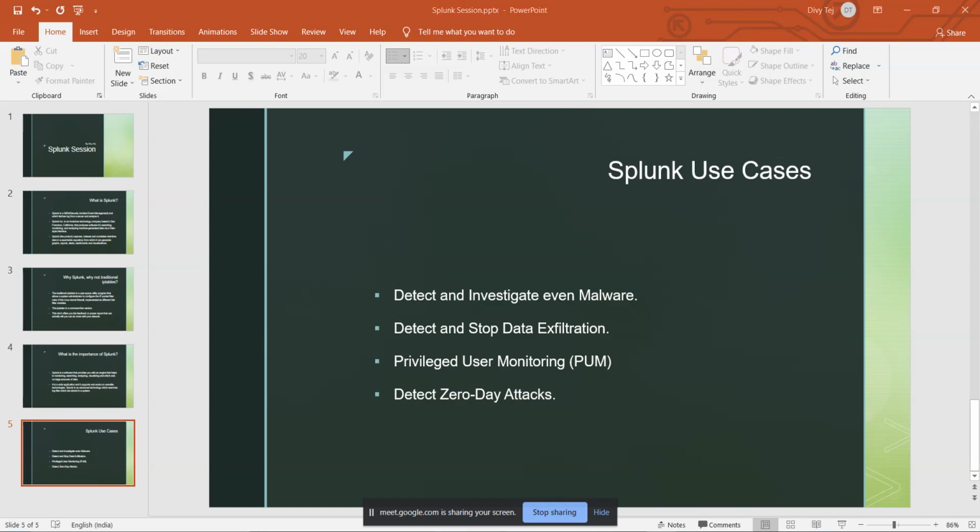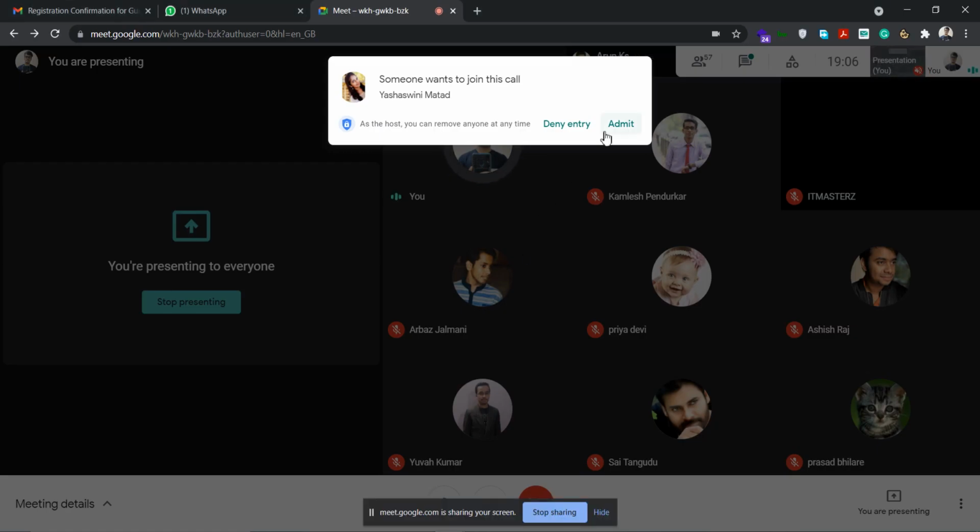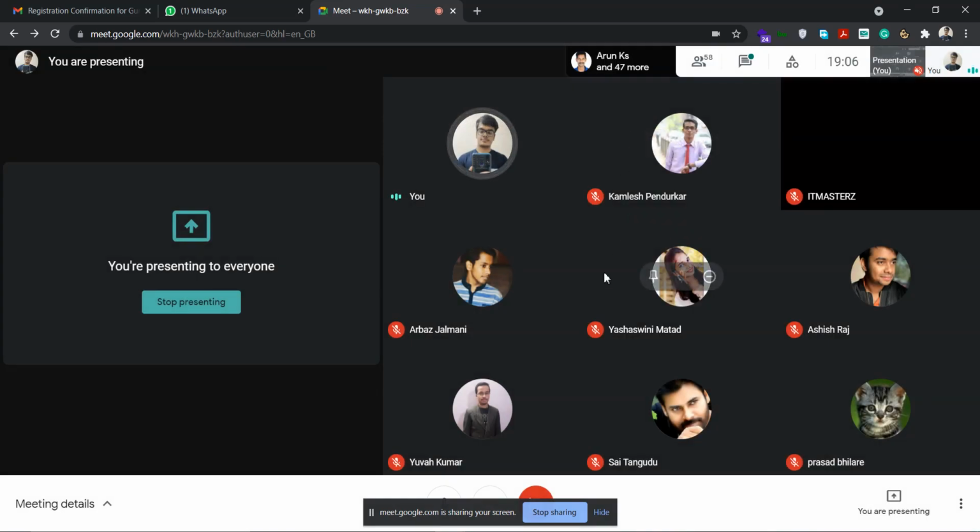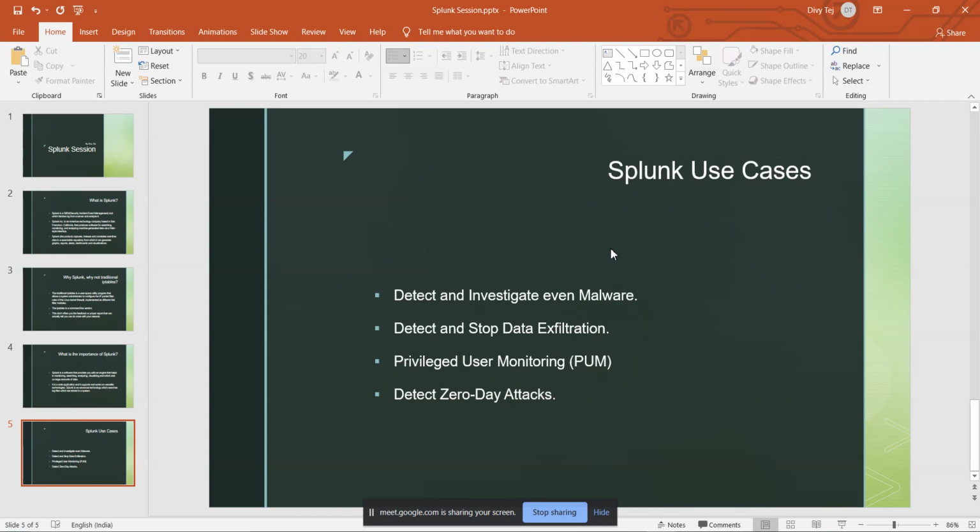Second, detect and stop data exfiltration. Data exfiltration is a kind of data theft in which data is transported to the outside world in an unauthorized manner. So if our data is leaking or being transported in an unauthorized manner, Splunk will generate alerts. Then it can detect and stop the data theft or exfiltration.